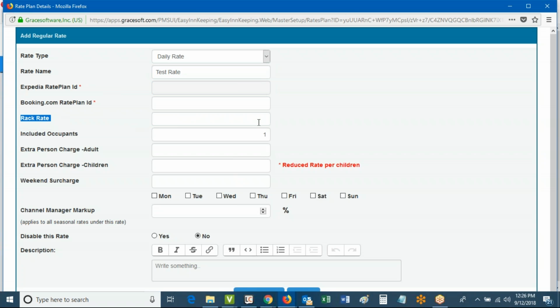The rack rate is the price per night. The included occupants will be, so if this $85 is for 2 people, and then the third person, fourth person is an extra $10, say, and then children, or children over 12 or however you term it, would be $5.